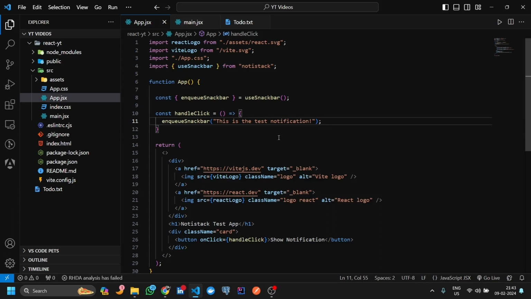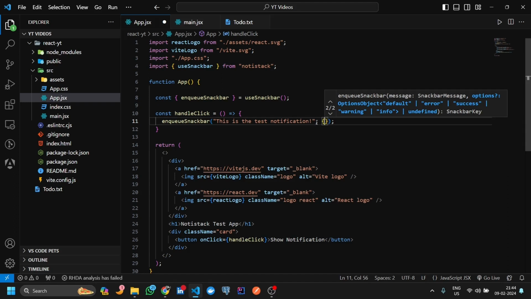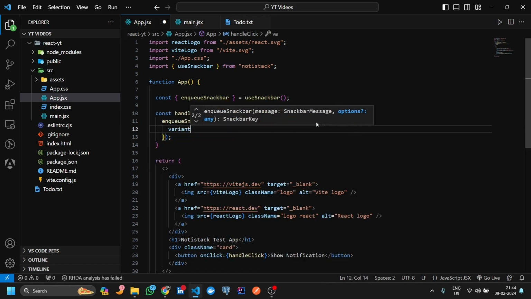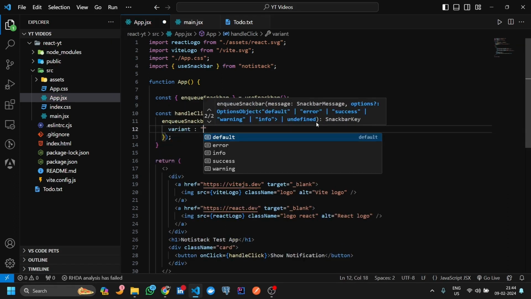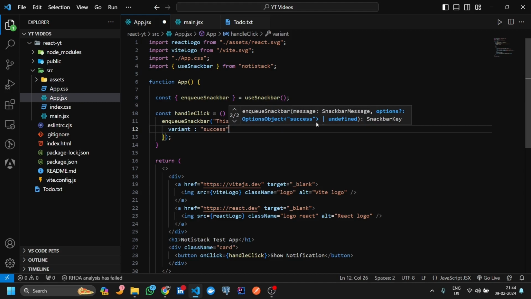Okay, now you can do many things from it. You can also customize this toast by passing variant, positions, appearance and durations. So first let us start with the success variant. We have to pass here an object like variant, and you can see that there are different types of variant like default, error, info, success, warning. So let us use success.